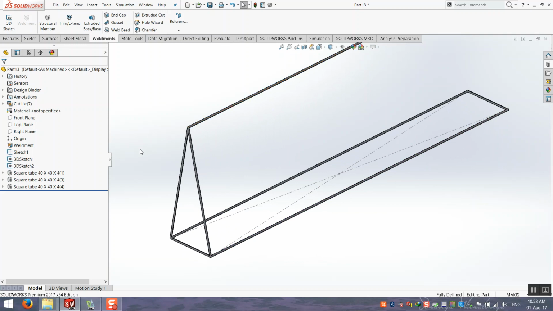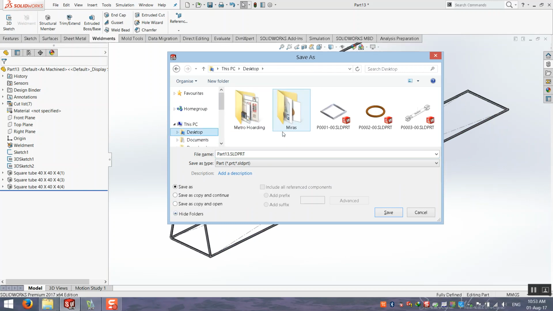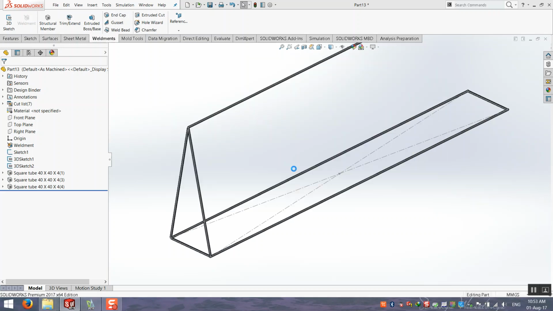Alright, now we need to create 10 by 10 by 3. You can save it first with the code I01-B001-00.